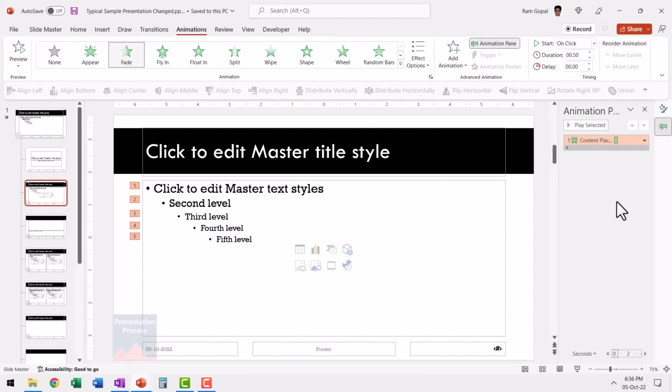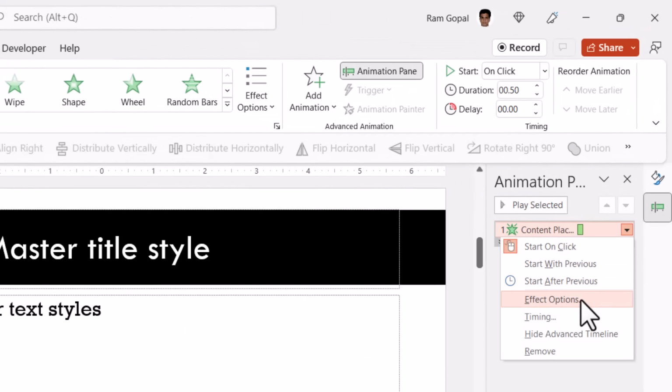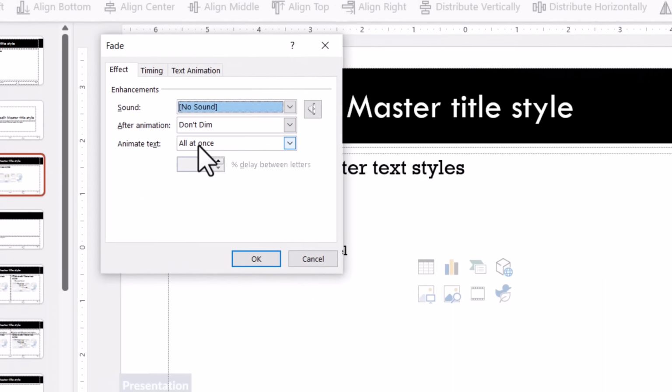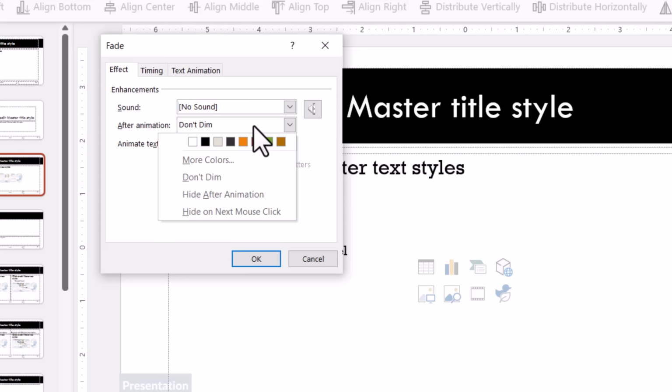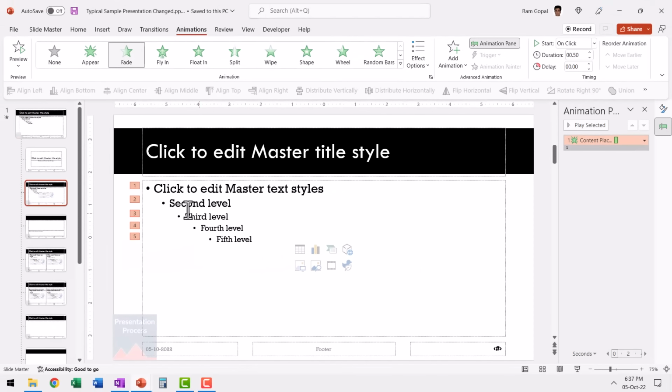Now let me take this one step forward. Let us go to animation pane here. Let us open the animation event. Go to effect options and I'm going to do this additional thing, which is after animation it should dim into a lighter color like this, and I'm going to say OK. Now the animation is on a click the first bullet will appear, then on a click the second bullet will appear while the first bullet will dim out.